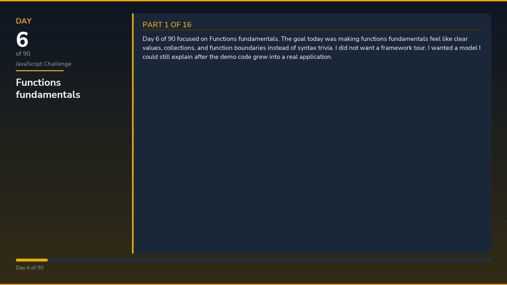Day 6 of 90 focused on functions fundamentals. The goal today was making functions fundamentals feel like clear values, collections, and function boundaries instead of syntax trivia. I did not want a framework tour. I wanted a model I could still explain after the demo code grew into a real application.